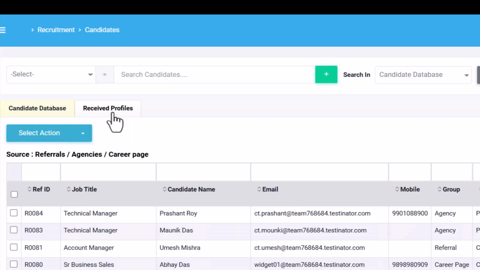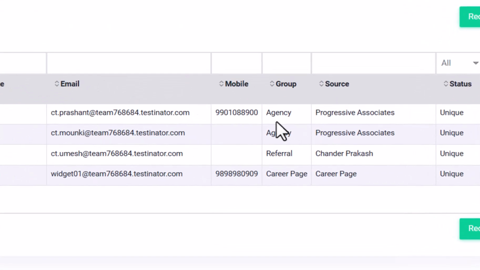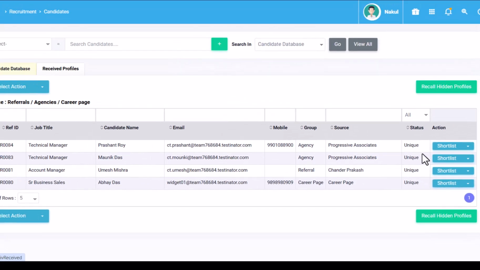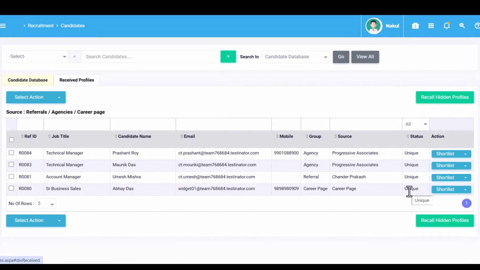We'll first talk about the receipt profile tab. All the profiles which are received by the company from various sources are shown here. As you can see, some profiles have come from the agency, some from the career page, and this profile has come from an employee referral. Each profile also has a status. A unique status means this is a new profile. A duplicate status would be a profile which you cannot add to the database because it is already there.